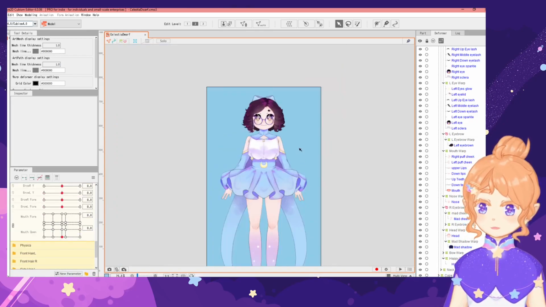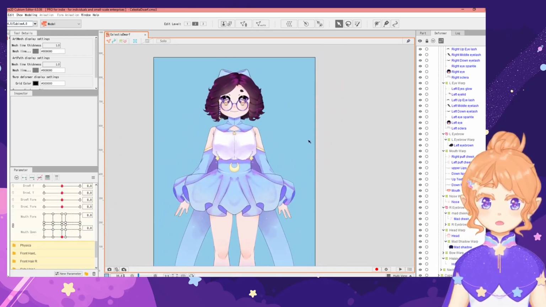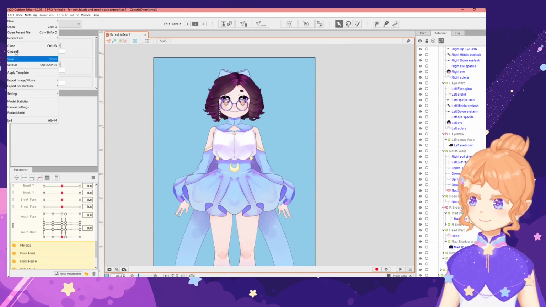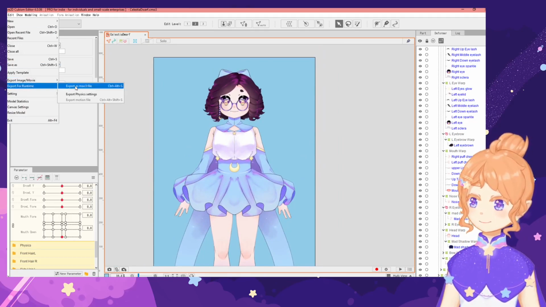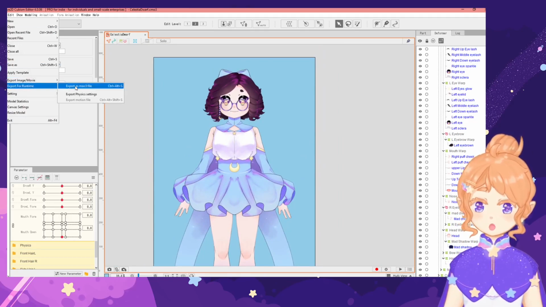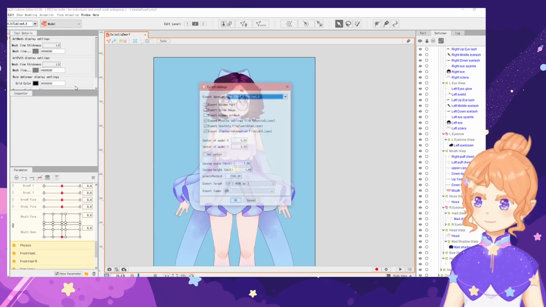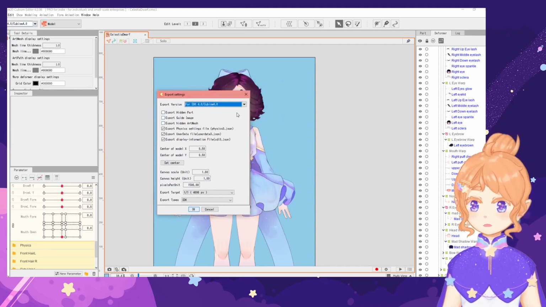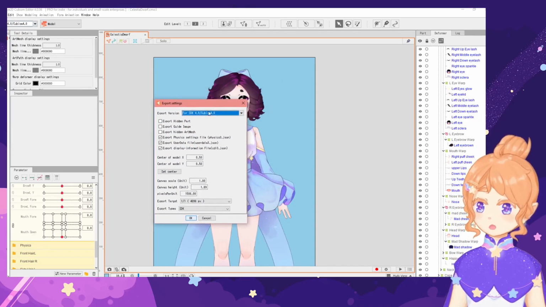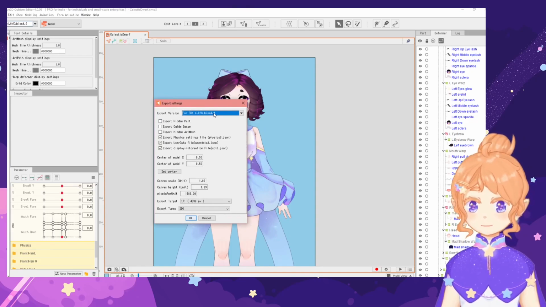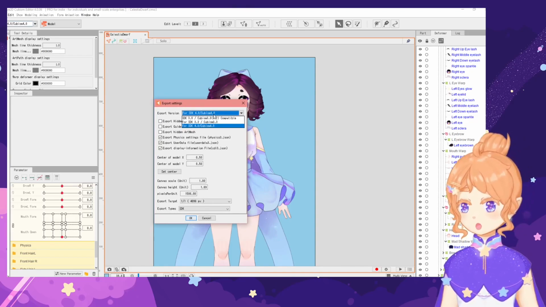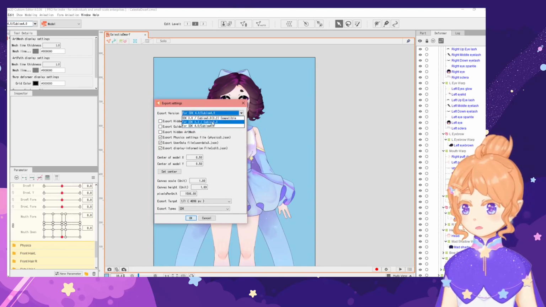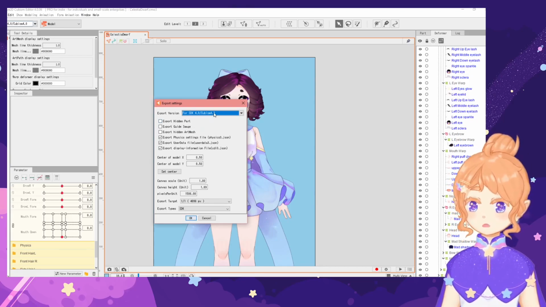Now that we have saved it, we are going to export. So we're going to export for runtime, export as Moc3 file, and I'll show you how to set up the expressions in the Cubism viewer. So go ahead and do it. For VTube Studio, it's fine if you do Cubism 4.0. For different programs, it might need you to do one of the older versions. But we're just going to do 4.0 because we're using VTube Studio.